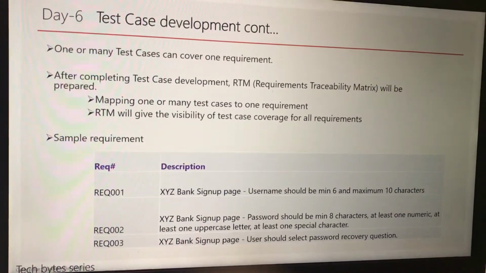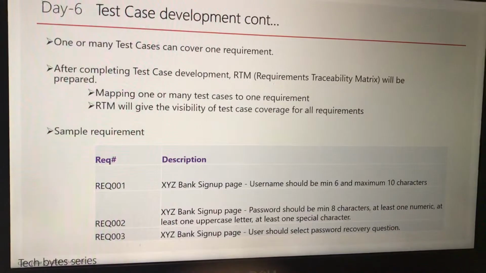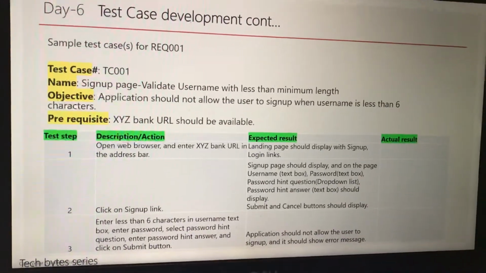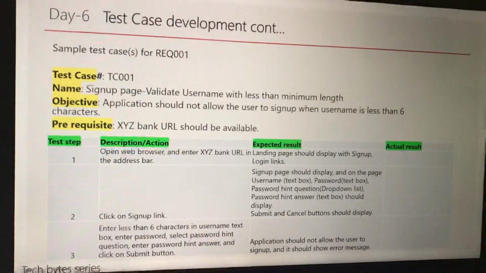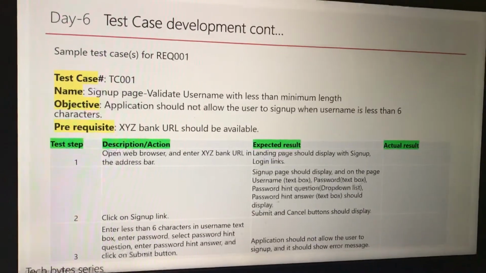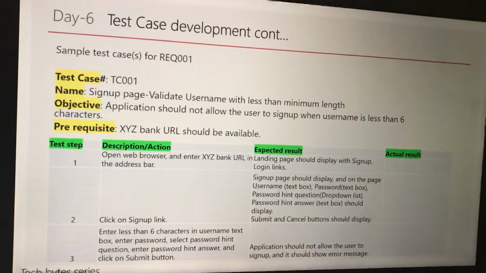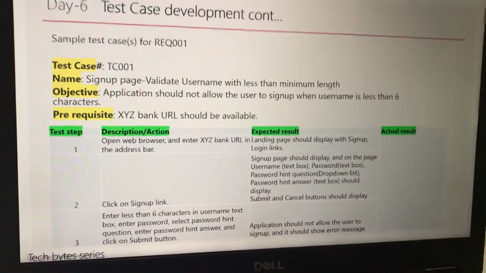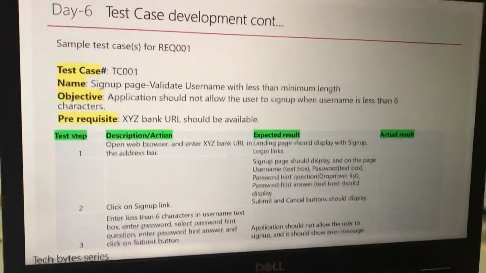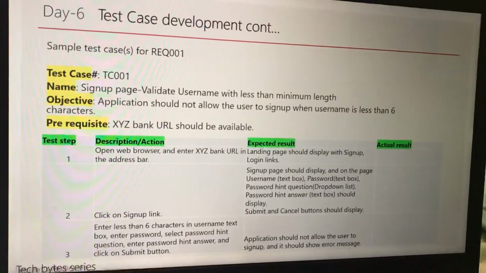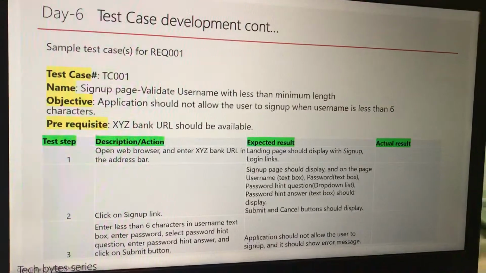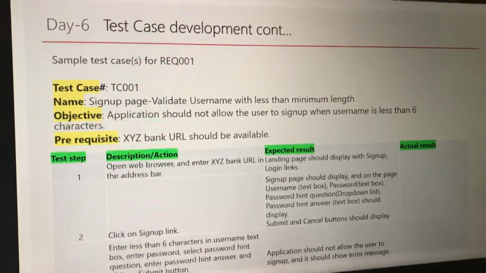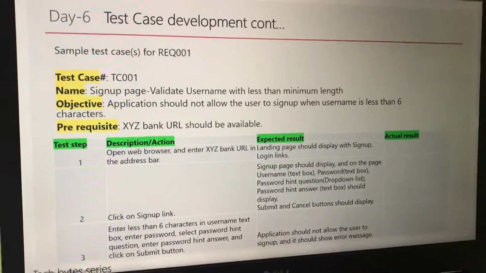Since we know the minimum is 6 characters and the maximum allowed is 10 to create a username, here we are taking a username of less than 6 characters. The objective of the test case is to see that the application should not allow the user to sign up if he or she enters less than 6 characters in the username, right? And what is the prerequisite to execute this test case? The prerequisite is that we should have the URL available for the XYZ bank, right?